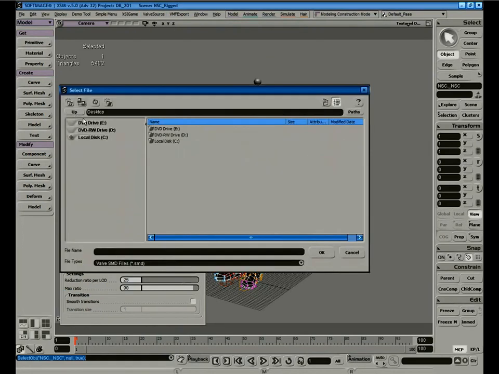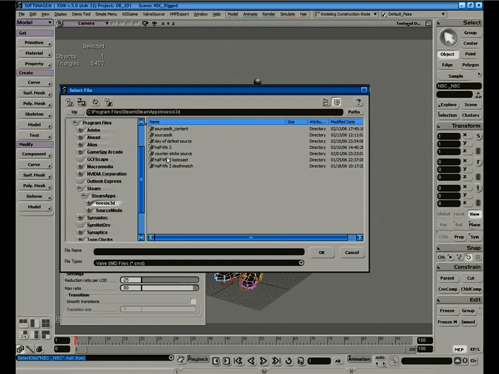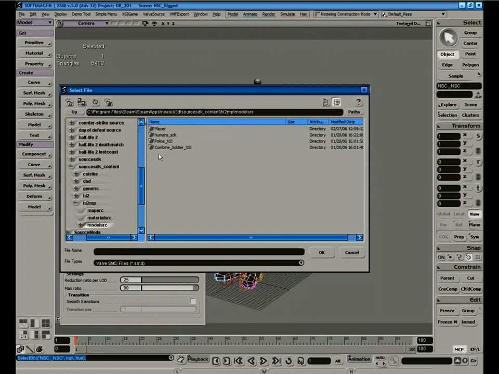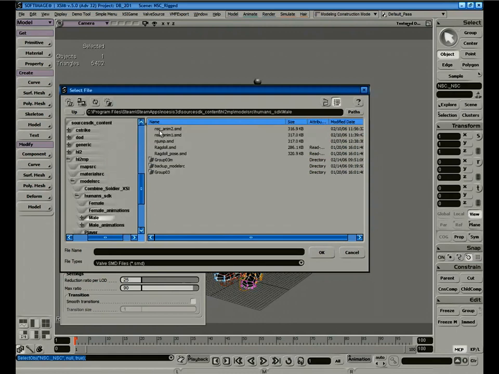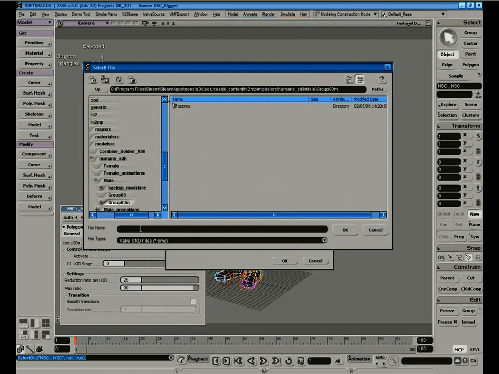Valve Source, Export SMD, navigate to C, Program Files, Steam, Steam Apps, your username, Source SDK Content, HL2MP, Model Source, Humans, Male, Group 3M. And here, we're going to save it as NSC.